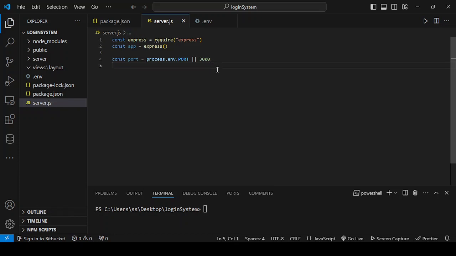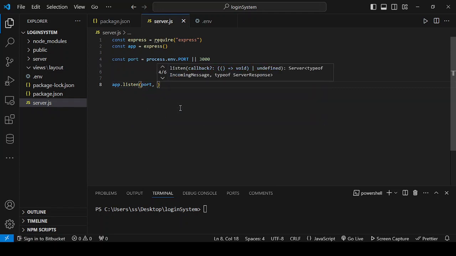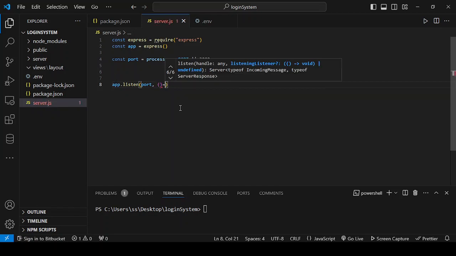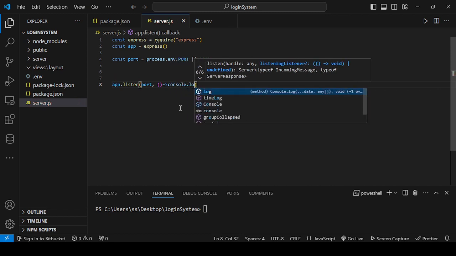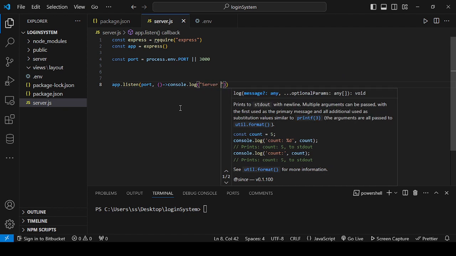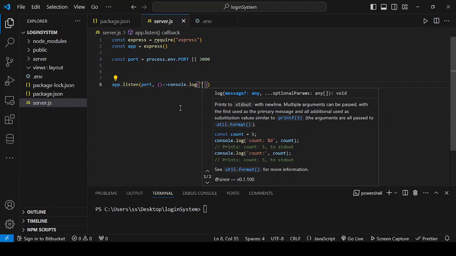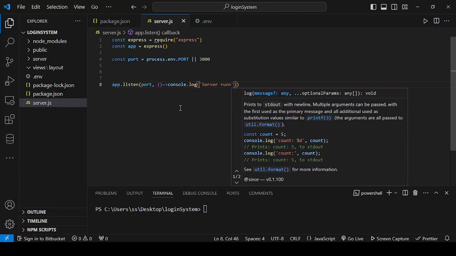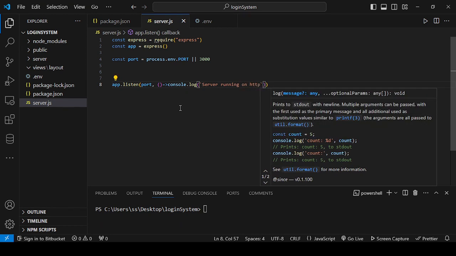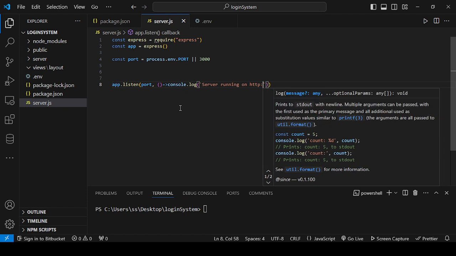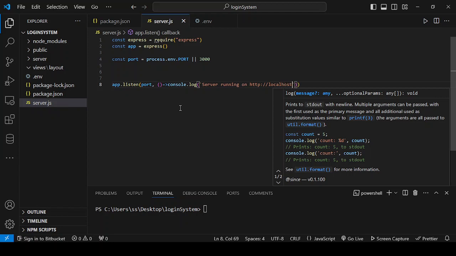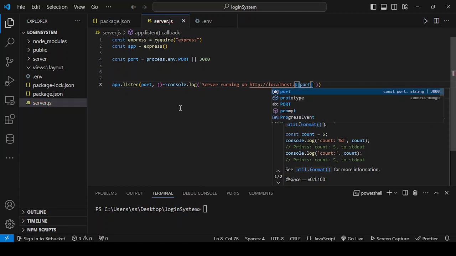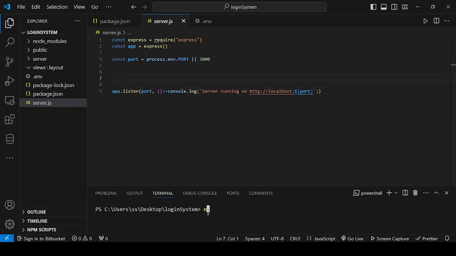So what else do I need to do here? I will say app.listen, for this app I've created here to listen to this port, and if it connects well, let me just log something to the console. Say console.log, server. Okay, let me use template literals. Server running http://localhost, port.